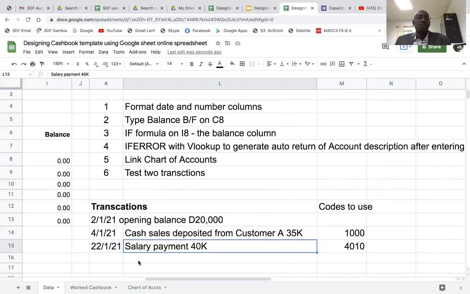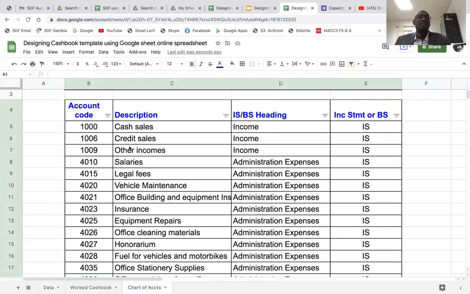And we're going to make a salary payment of 40K. We're going to just take 2 examples just to keep it simple. And the account codes that we're going to use are 1,000 for car sales and 4010 for salary, as you can see on our chart of accounts. Okay, this is our chart of accounts.